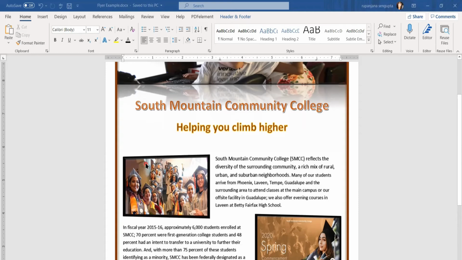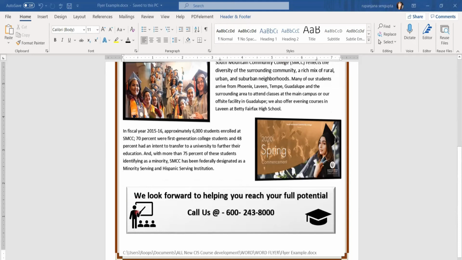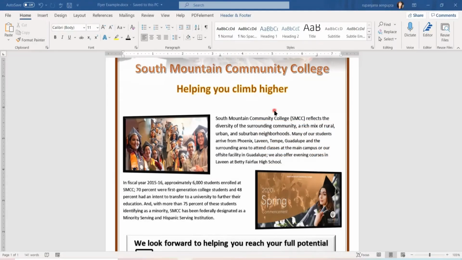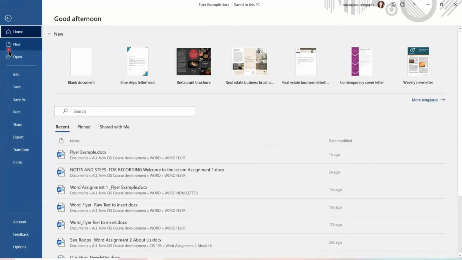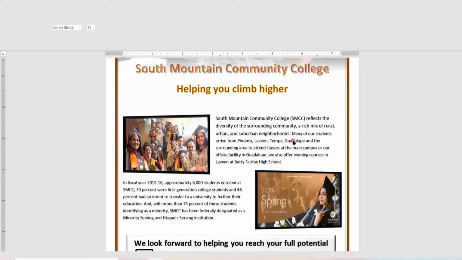Let's check out the flyer we will be creating in this lesson. As you can see, we will be using text, graphics, shapes, as well as icons in this lesson. So let's begin the class. Let's first open a new blank document. Let's go to File, go to New, and click on the blank document over here.